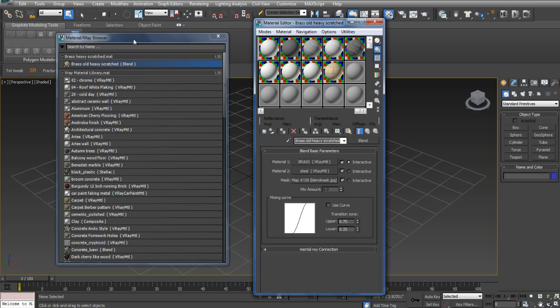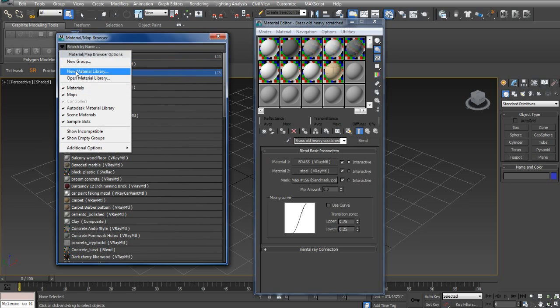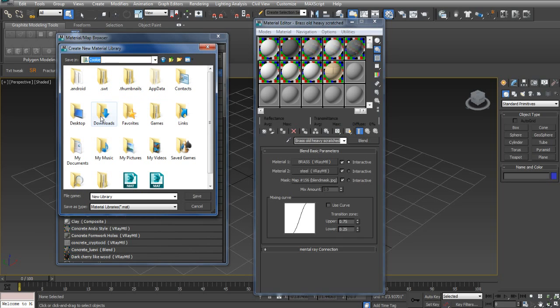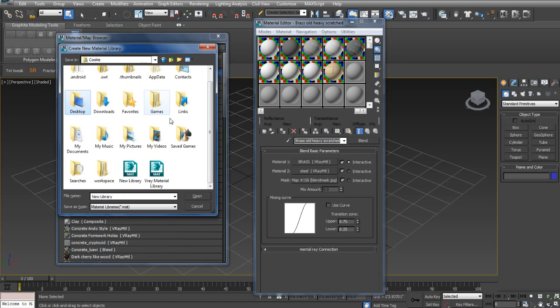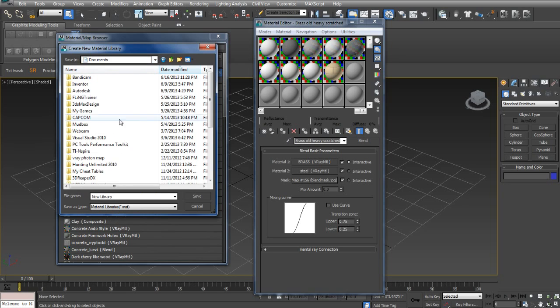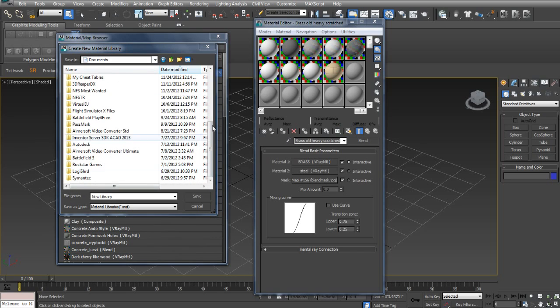After I click, it's going to send it to the material library you specified, and if you don't have one, you can quickly create a new material library. Just make sure you put it somewhere useful where it's protected from deletion. Where's my documents folder? Anyways, just save your material library wherever it's protected from deletion.